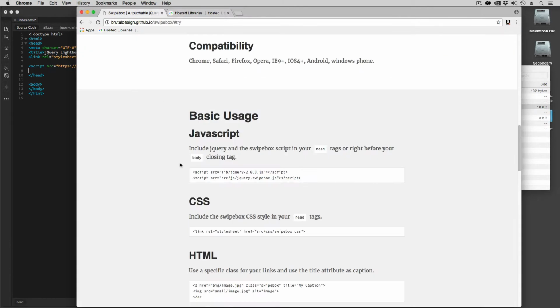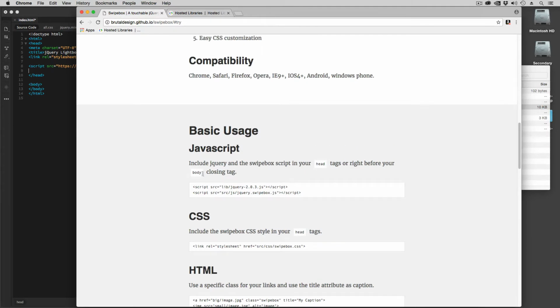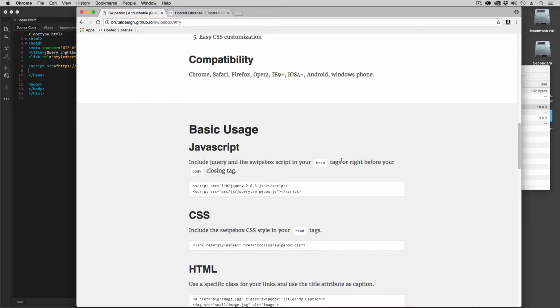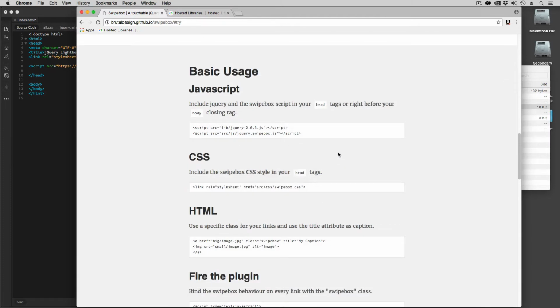And then we'll come back to the little tutorial page. So this should tell us what we need. So include jQuery and the swipe-box script in the head tags, or right before you're closing body tag. So you can put it in either place is what it's saying. So we just put this one. Now we got to add in here this one right here.